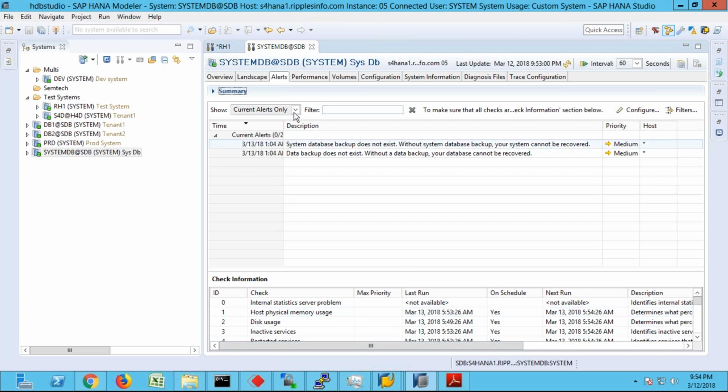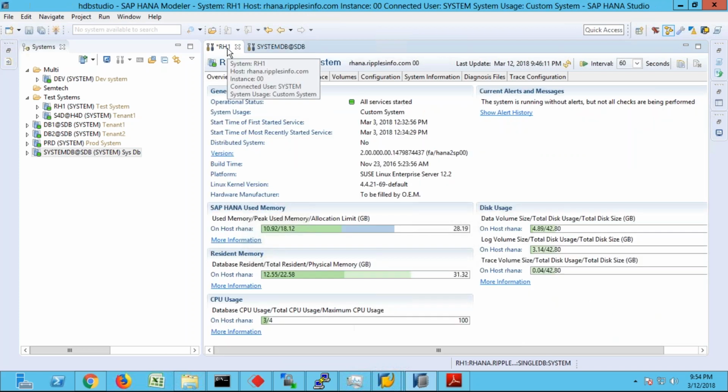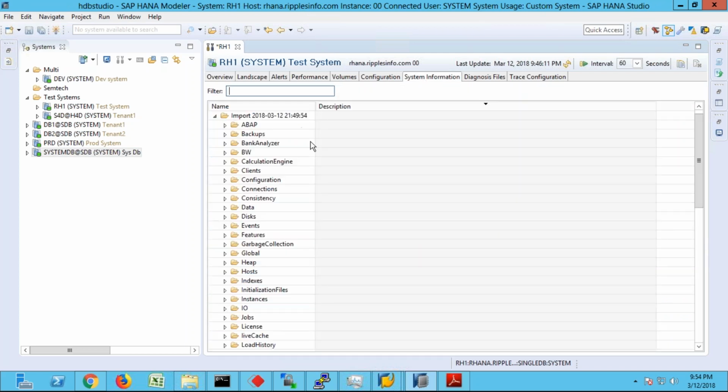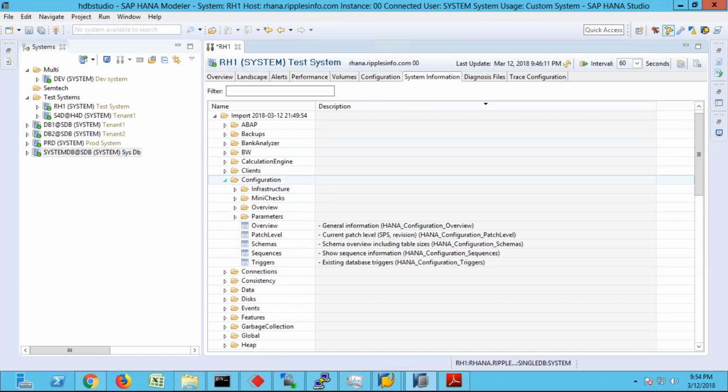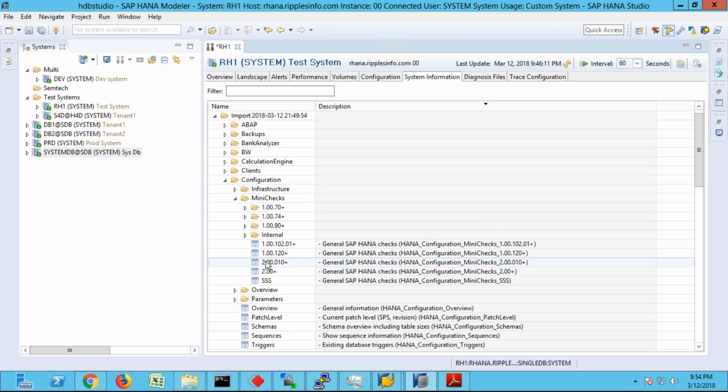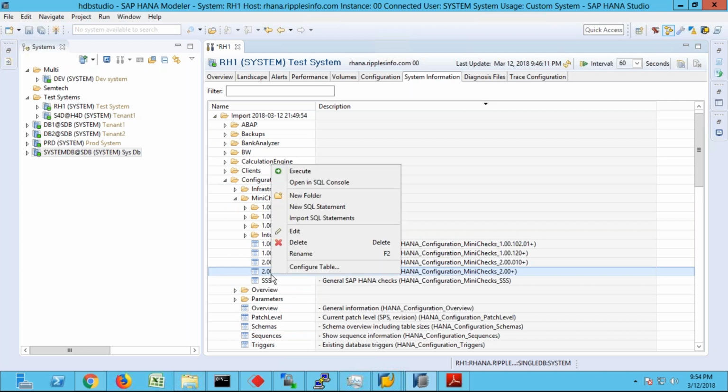If you want to perform those mini checks on your own, go back to the System Information tab. Here we have Configuration. In the SQL statements given by SAP, we have something called mini checks. Depending on the version of your database, you choose that, right-click and click on Execute. So version is important. Sometimes if you try to execute with non-compatible versions, it doesn't execute.